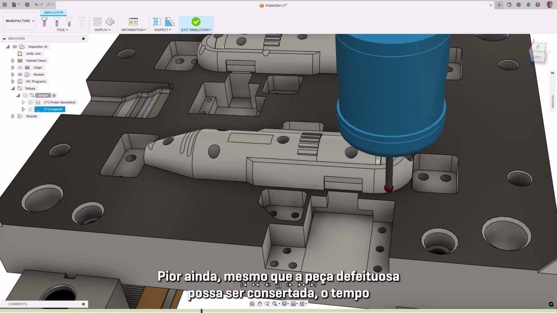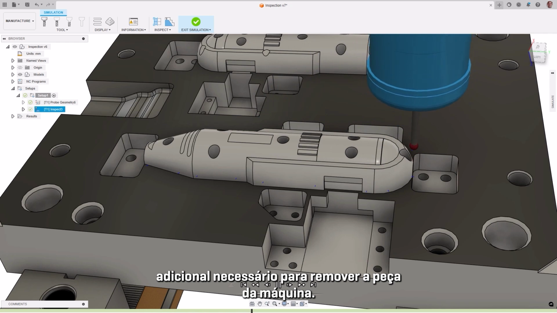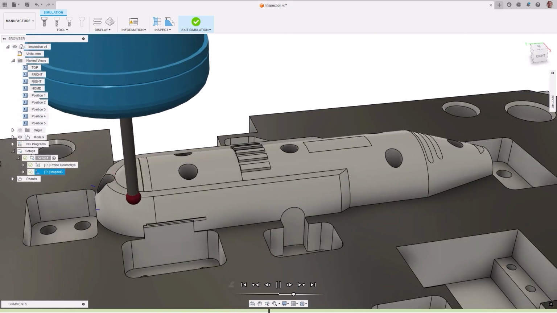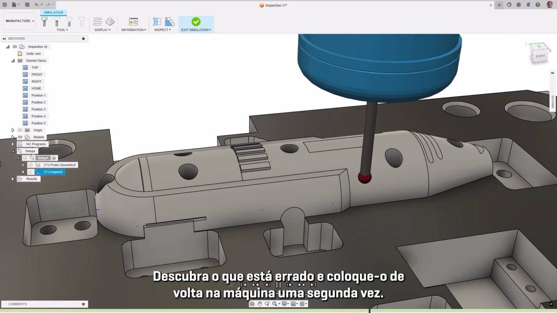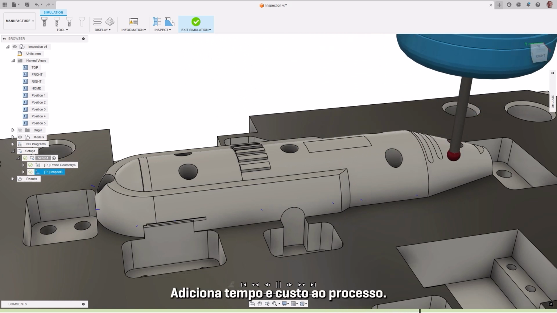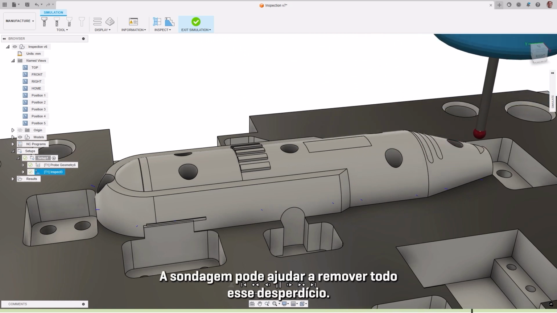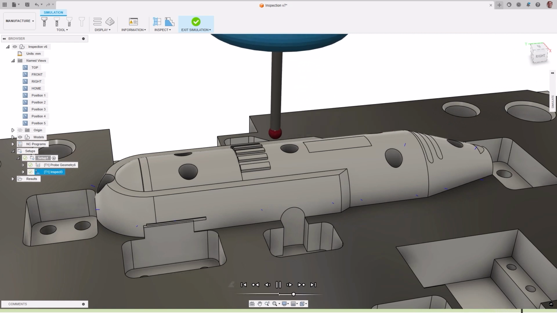Even if the faulty part can be fixed, the additional time needed to remove the part off the machine, inspect it, figure out what's wrong, then set it back up on the machine a second time, adds time and cost to the process. Probing can help remove all of this waste.